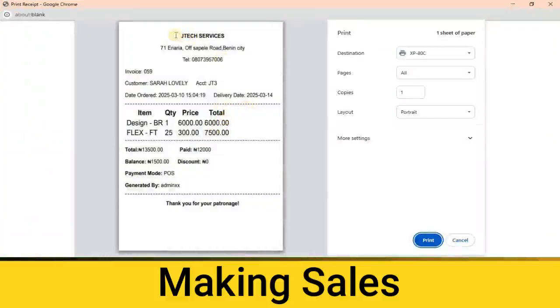You can see that the receipt has come out nice. Your company name can be here, the address, your phone number can be reflecting, the invoice, customer Sarah Lovely, the account number, date ordered, delivery date, everything is showing. A balance is also showing, 1,500. So everything is good to go.